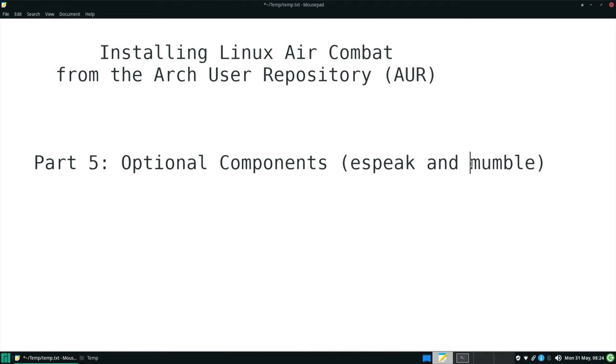Mumble is a voice over IP application that allows you to talk to other Linux Air Combat players. Linux Air Combat really is a community of players, and it's really best used when flying with or against other players on the internet. And almost all of our players use Mumble to talk with each other, and Linux Air Combat has a very powerful interface with Mumble. If Mumble is present, Linux Air Combat will find it and start using it automatically.